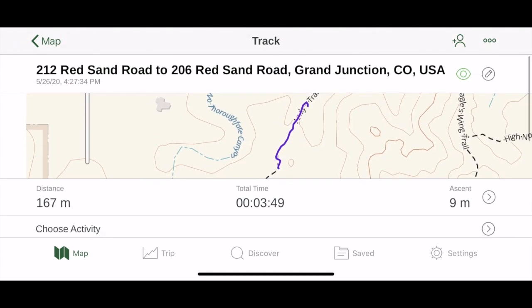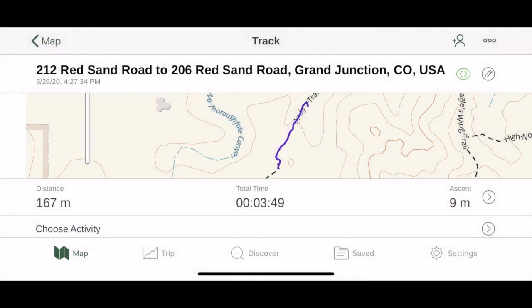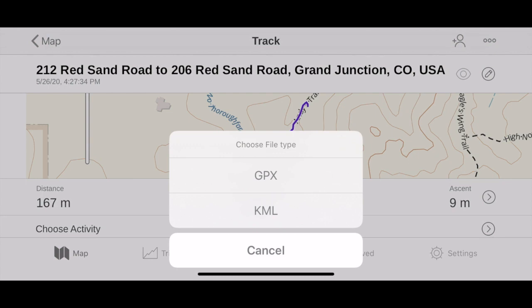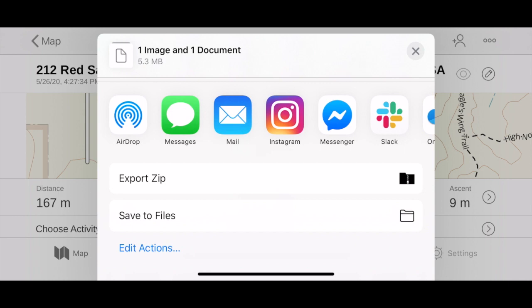Now when you're done, you'll want to export your track. Top right, the three dots, choose export and choose a GPX file. You'll now have an opportunity to share your file either by email to yourself for later, or you can save it to your files so that you can attach it to your datasheet.